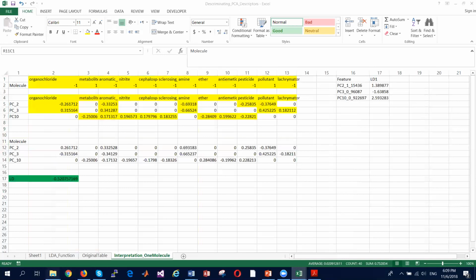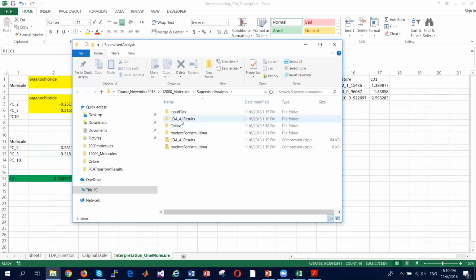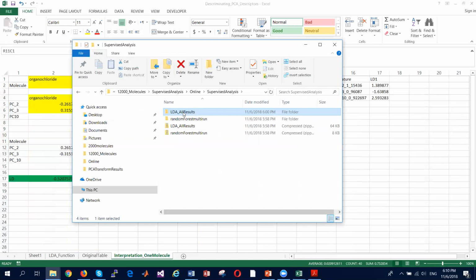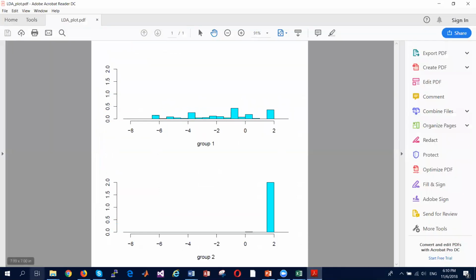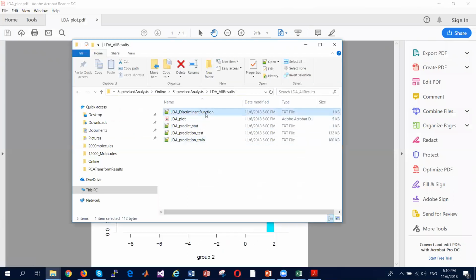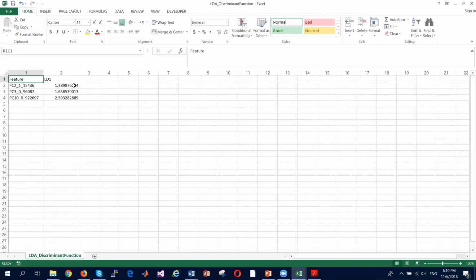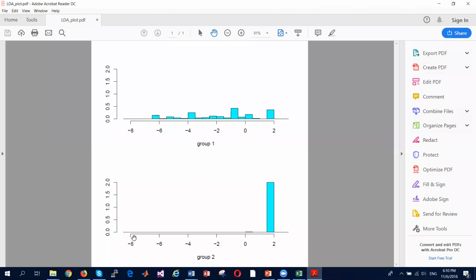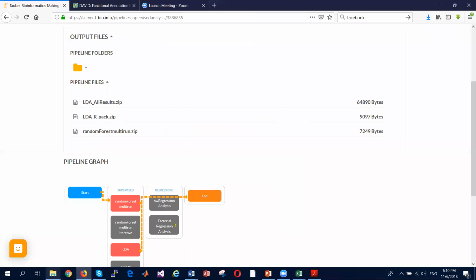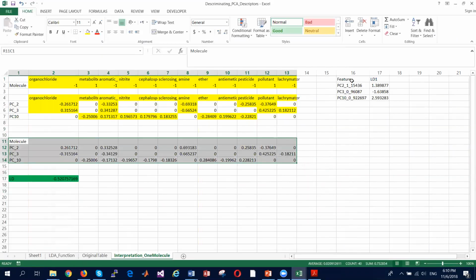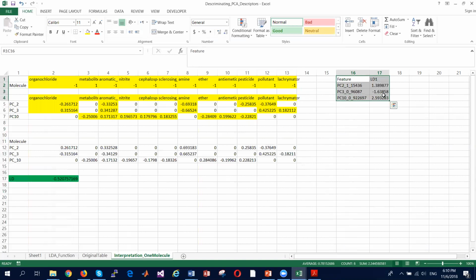As you remember, in the LDA analysis, we also got the discriminant function. Actually, how did we get this? This is from the discriminant function. And if we open this discriminant function, we will see the loadings on the LDA1 axis. So the loadings on this axis, this is LD1 and this is LD1. I just copied this function right here. Those are the loadings of each PC.